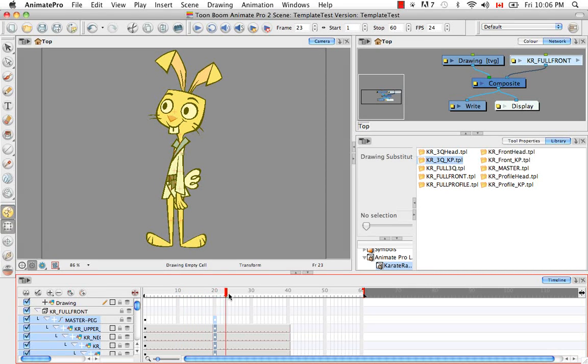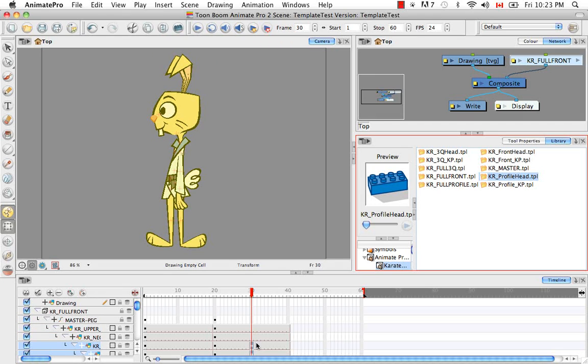Then as you're animating, you might decide that you'd like to keep this view, but you'd like to change just the head of your character. Well, you can also grab the head. So let's use the profile head. But this time you'll notice you won't be able to drag and drop it onto the master peg. As I scroll downwards, all of a sudden, a green circle with a white plus sign appears, and that's the only place where I can drop this template. So as you may have realized, that's because this is actually where the Karate Rabbit head peg is situated.